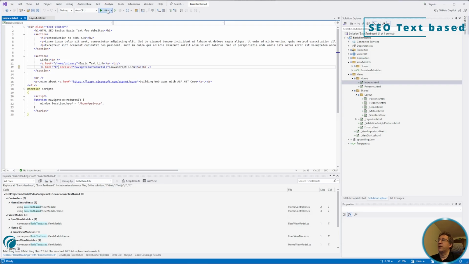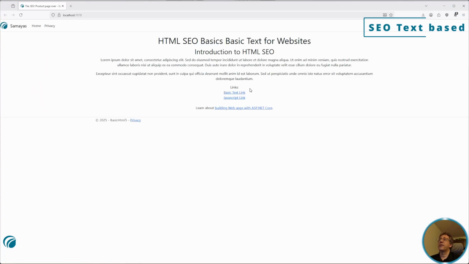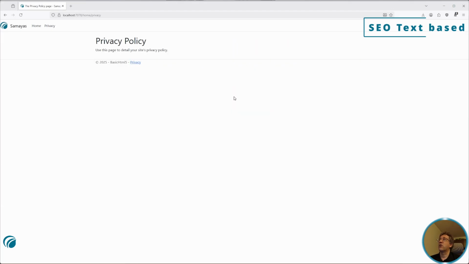So let's give it a little run. And so as you can see, a very basic page with a basic link. And if I hover on top, already you can see in the bottom left that it references home privacy. If I go over the second link, well, it just references the page itself. It won't find it. Now, both links work. If I click on my JavaScript link, I end up in my home privacy. If I click on my basic text link, again, I end up in my home privacy.